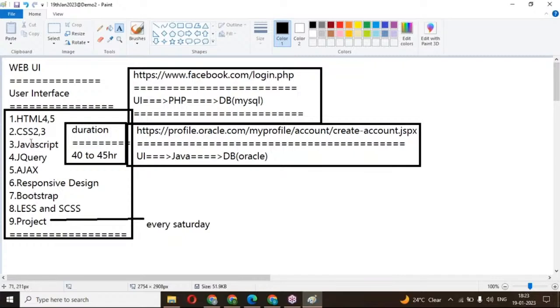Here the UI page always interacts with the server programming. That server is not under our course; we are only going to discuss these topics. If you want to be a server side developer or front end developer, you have to know all these topics. Along with this, you have to know any one framework in JavaScript. If you know any framework in JavaScript, then you can be a front end developer.